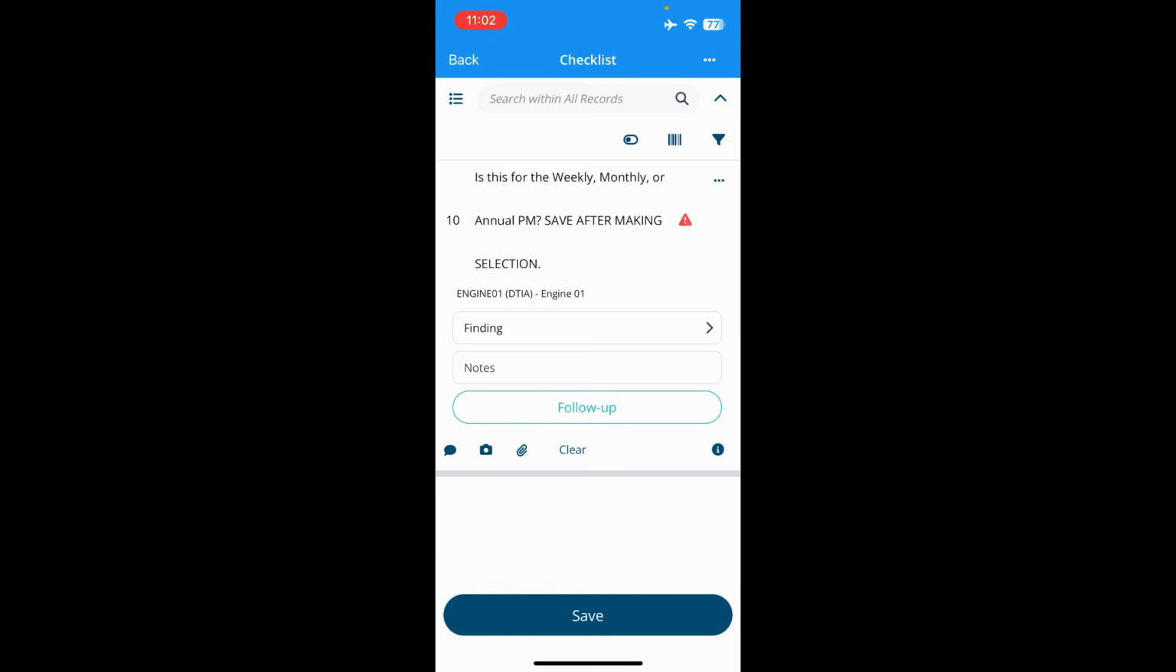Here on my screen, I have a checklist. And my first question is asking whether or not this is for a weekly, monthly, or annual PM. And depending on if it's a weekly, monthly, or annual, it's going to control which checklist items appear based on how I have the checklist conditions set up.